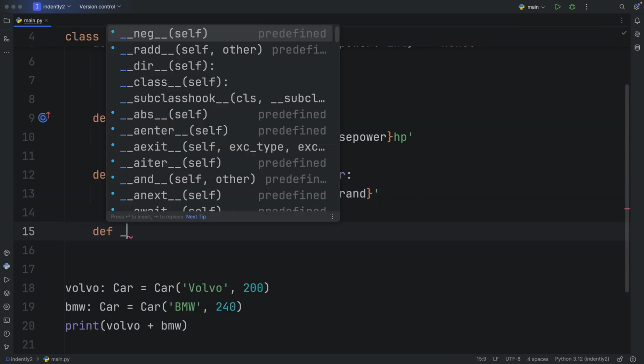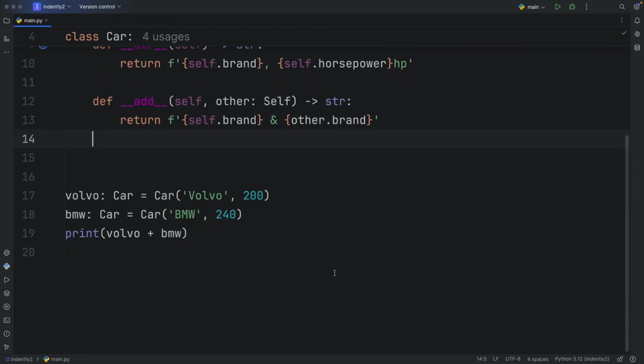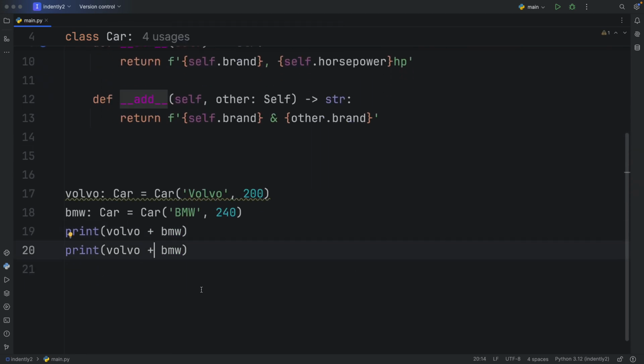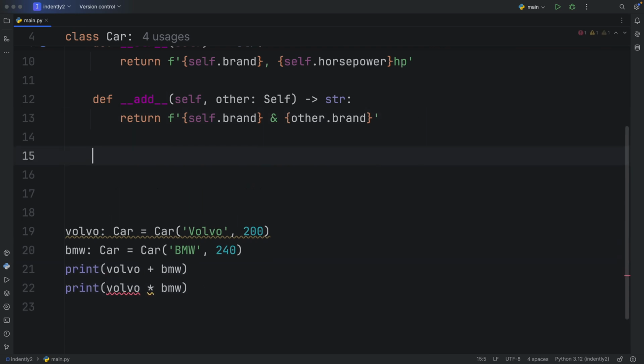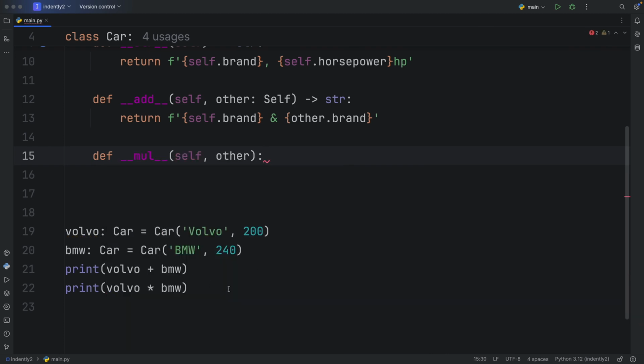And it's worth mentioning that there are a lot of dunder methods worth researching. Because obviously, maybe in the future, you will want to multiply cars. So for all of these operations, there's a dunder method for them, such as multiply. And once you define that, you'll be able to use this comfortably.